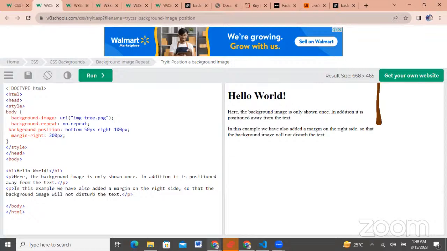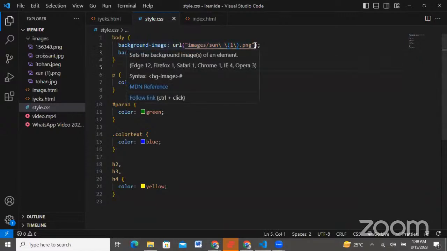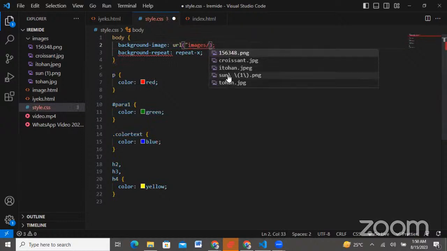Let's check it on VS Code. Let's use a small picture. I want a really small picture. I know the pictures here look big. Okay, I can use the sun. The sun is small.